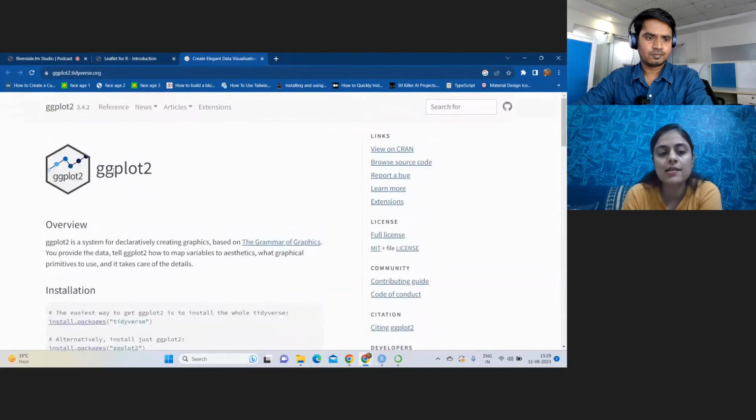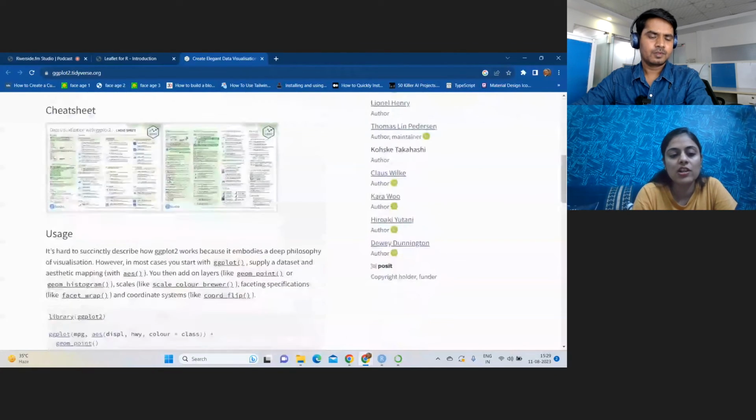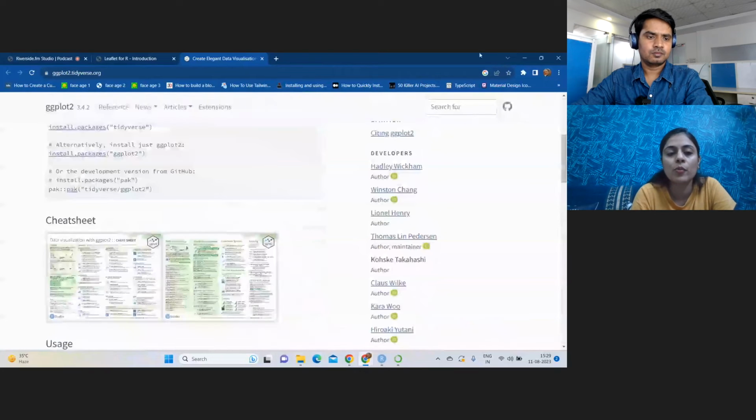And again, there is a documentation page for ggplot2 as well. You can check it out and learn how to make the different kinds of plots that we have made here.